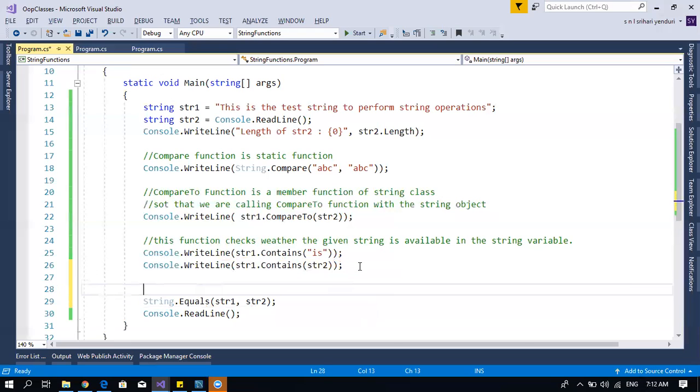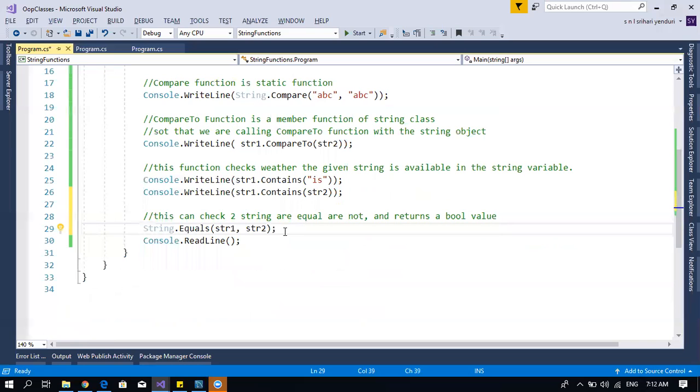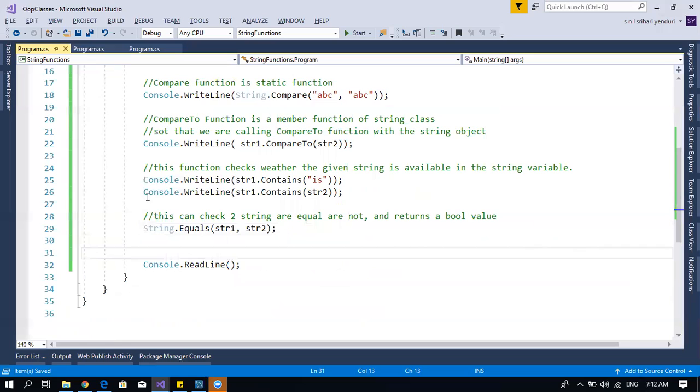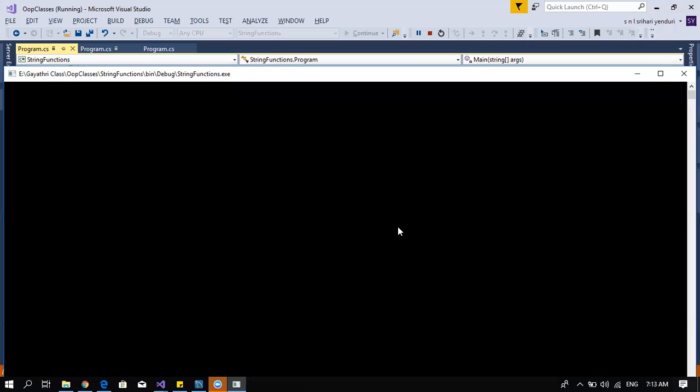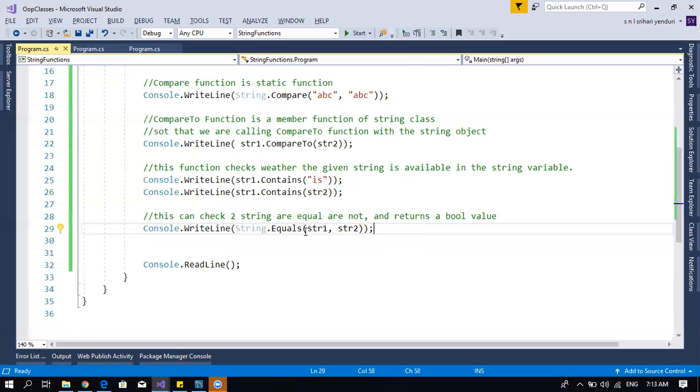This can check whether two strings are equal or not and returns a boolean value. That we can display like this. Here both are not equal. String 1 and string 2 are not equal, so that's why it returns false.